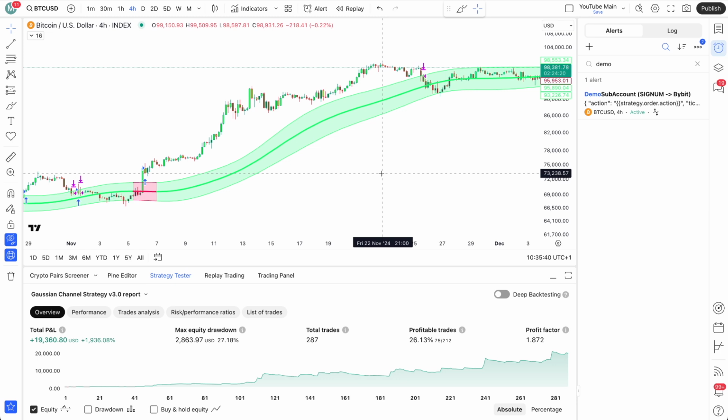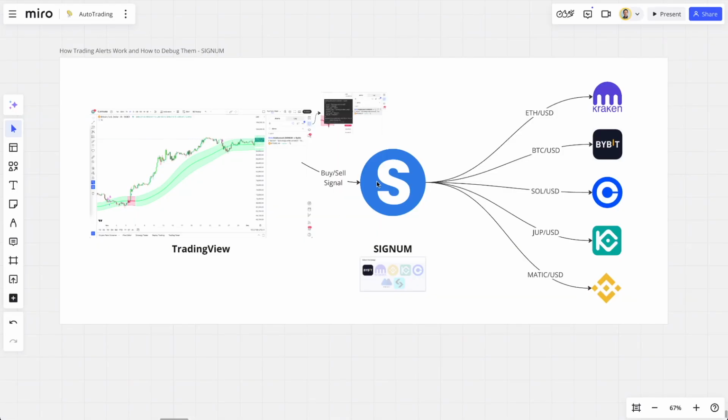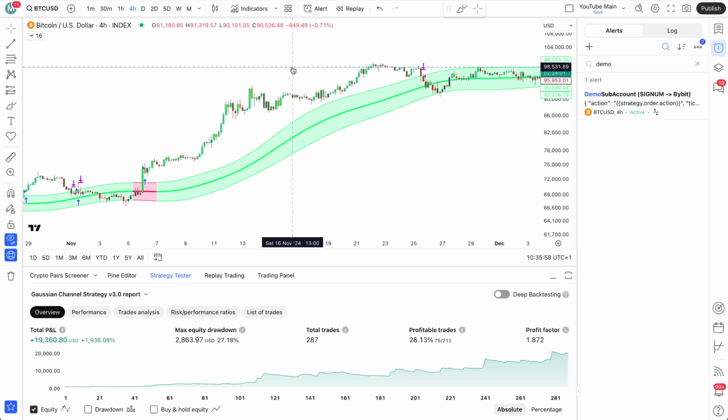In this video, I want to talk to you about how TradingView alerts work, how it actually sends the signal to SIGNUM, and how SIGNUM then propagates it to your exchange. And I want to show you a couple of edge cases and methods to debug what is happening if something is happening that you did not expect, or a signal is not coming, or whatever it might be. This video would give you all the answers that you need to figure this out.